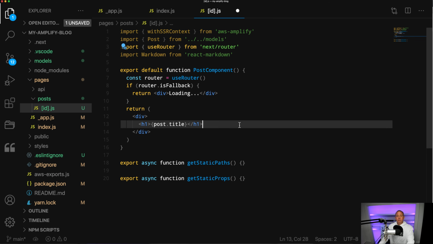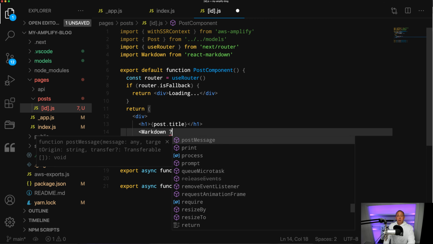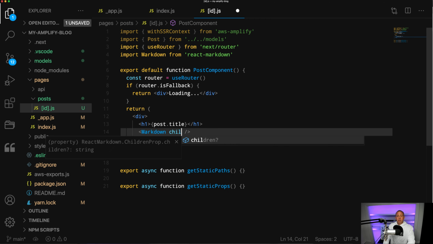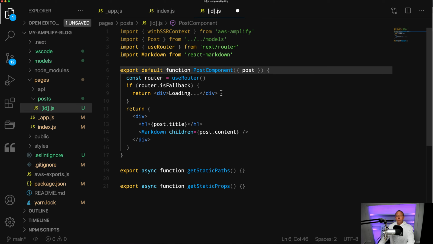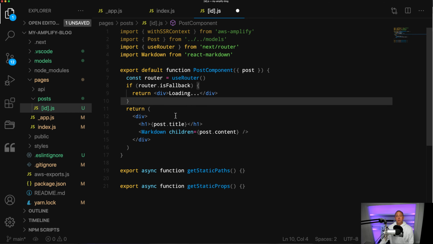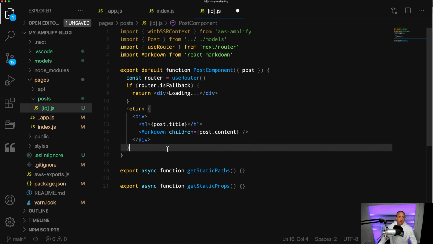And we can just say, okay, for our markdown, we can just render Markdown, and then the children is going to be set to post.content. So where is this post coming from? The post is going to be passed in as a prop here. So when we work with getStaticProps, we're going to be returning that post type. It'll be available here, and then we can just render it there. So that's all we need as far as the actual component itself.